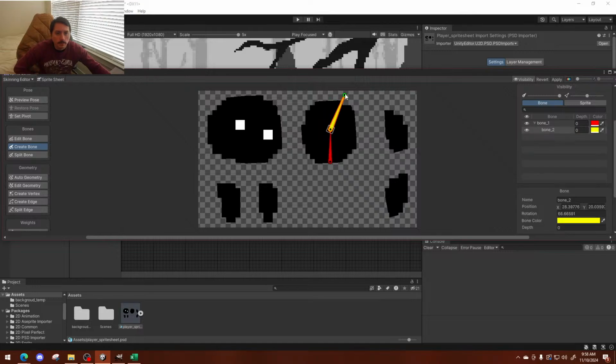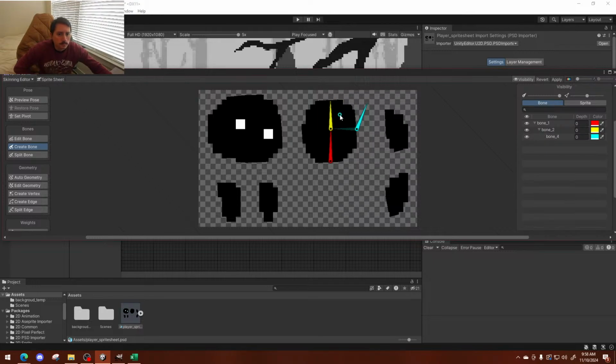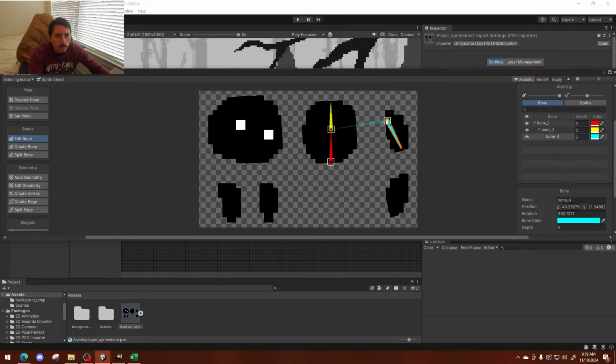I'll do like half torso, that's fine. Dude, what in the world? Oh my god, please. Why are these bones so hard to like manipulate? There. This is his other arm. Okay.